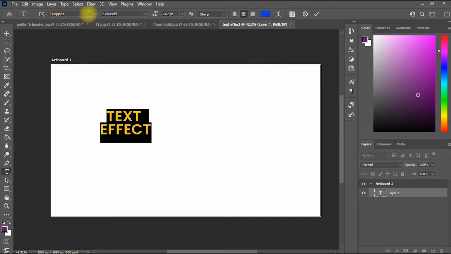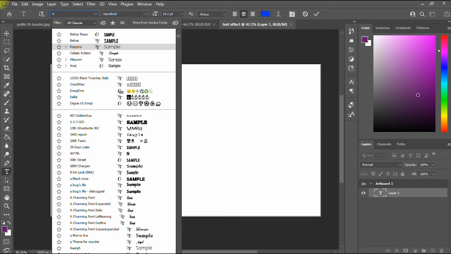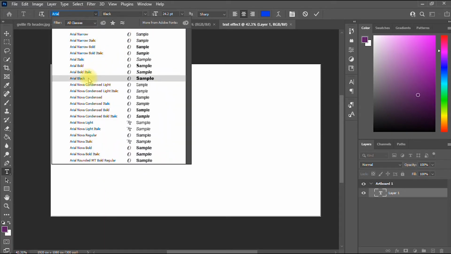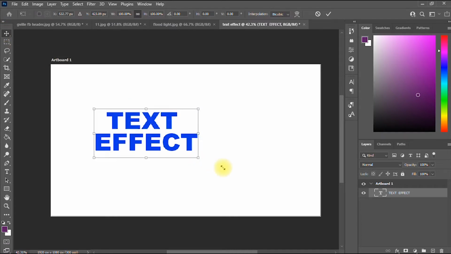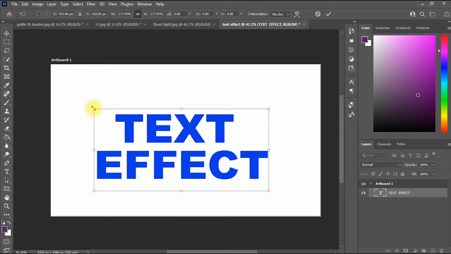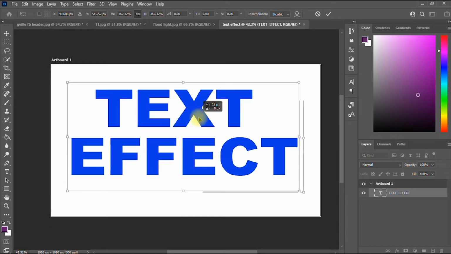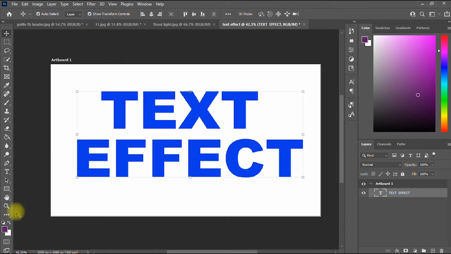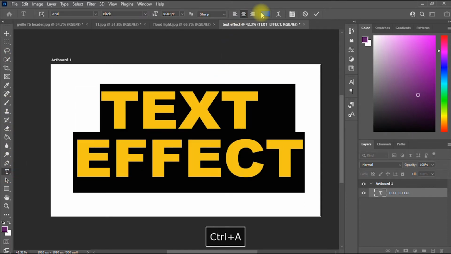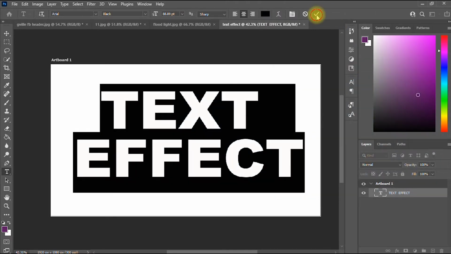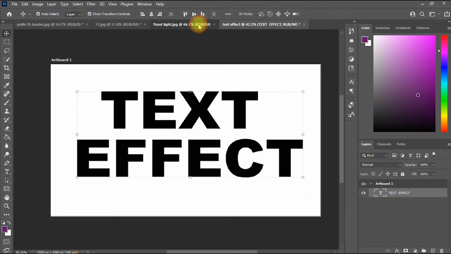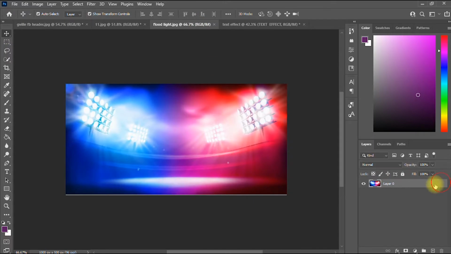Let me choose a big bold font. I think Arial Black is okay. Then I go right ahead to enlarge my text. Make it big. Let me just go with a black color so it will be really visible. So change the color to black. Alright, then click OK.